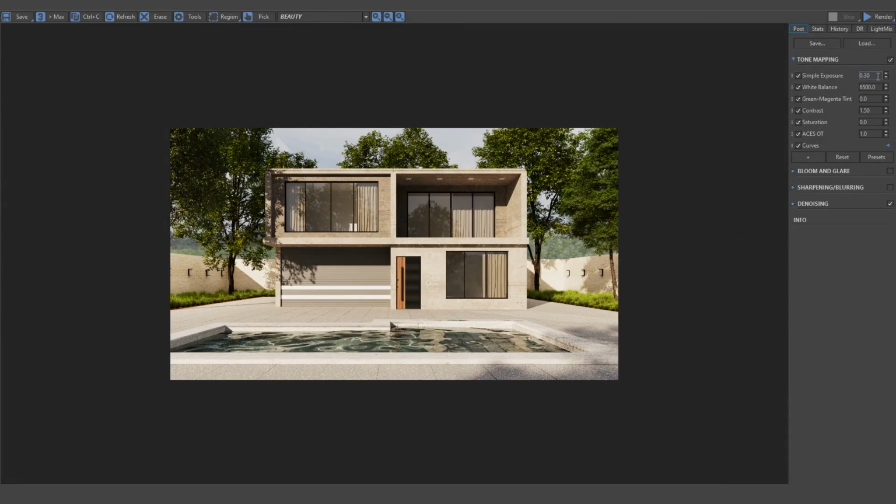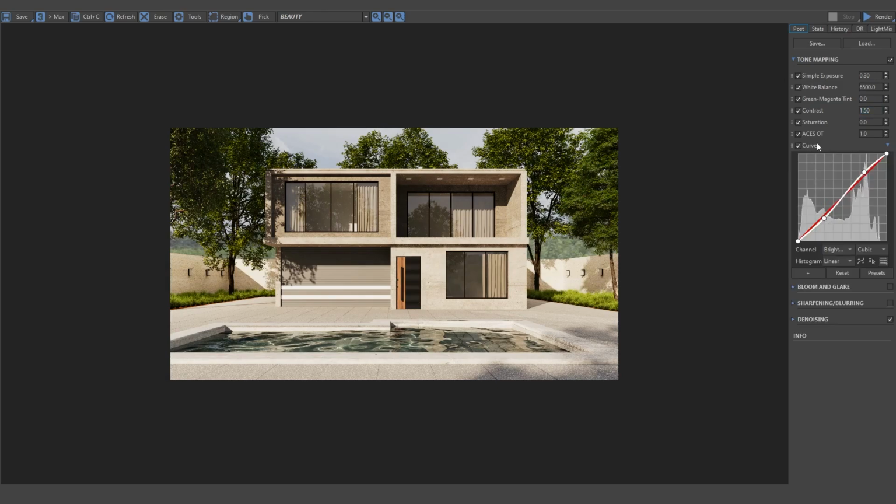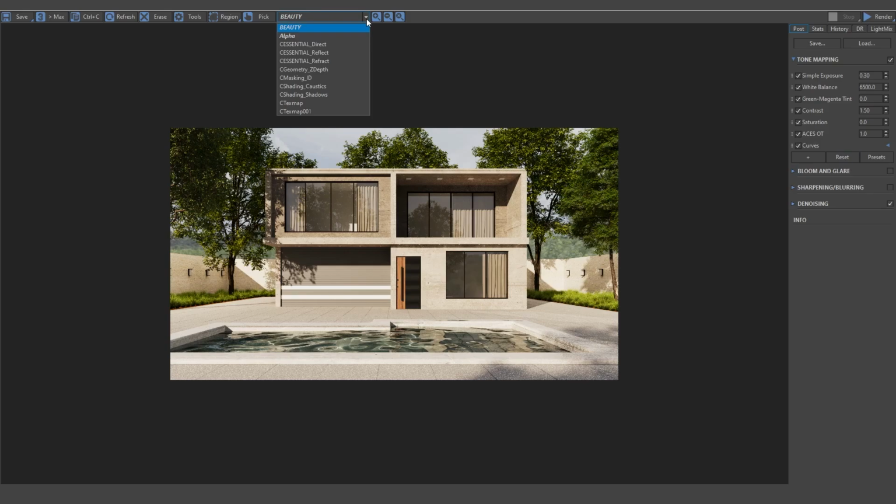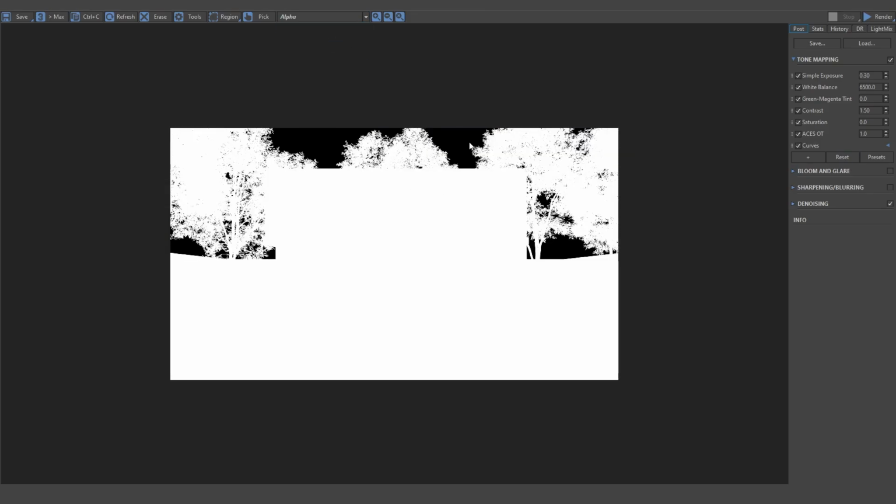These are the tone mapping settings I used. Exposure, 0.30. Contrast, 1.50. I also added a curve. Alright, these are the render elements. Alpha. Direct.